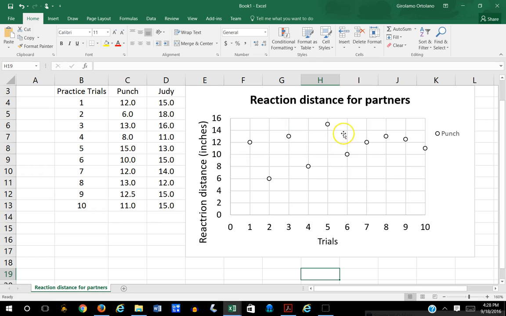before I complicate this by adding the other set of data, let's see what the value of the graph is. It appears as though when we first started the trials, there was a lot of separation between the data in successive trials. Here you can see it started at 12, went down to 6, it bounced up to 13, it went down to 8, it went up to 15, and then it went down to 10, and now things seem to be starting to stabilize. So here you can see the 10, 12, it went to 11, it went back down again to 12.5, and then back down again to 11.